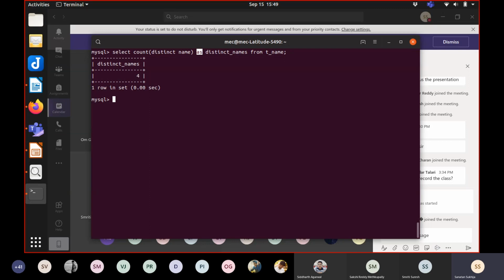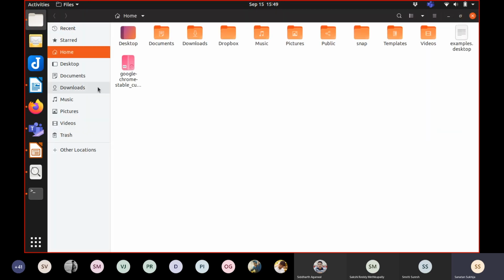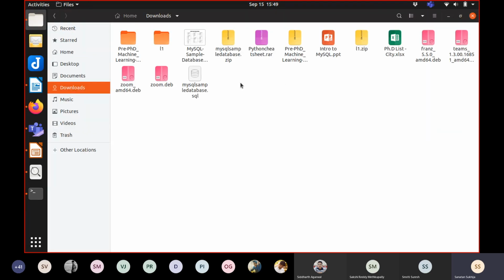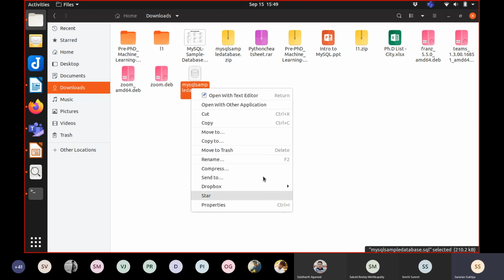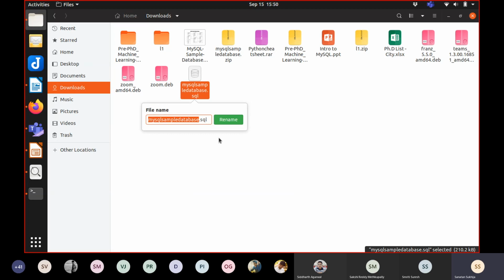So if you want to import a particular .sql file into your MySQL terminal, you can do this with this command: source, and then you specify the path of that SQL file where you have kept it. So I can show you that. In my downloads folder, there is this MySQL sample database. Just copying the name.